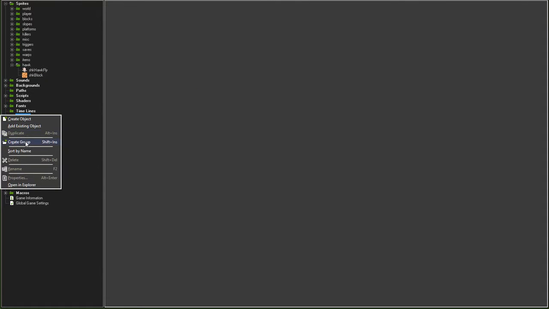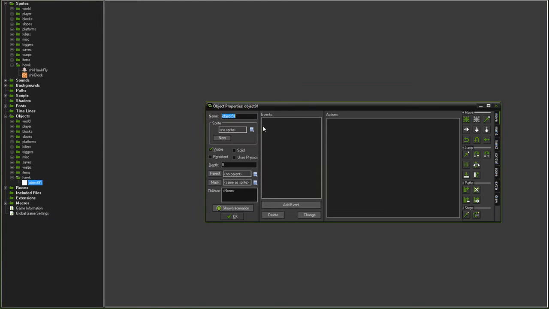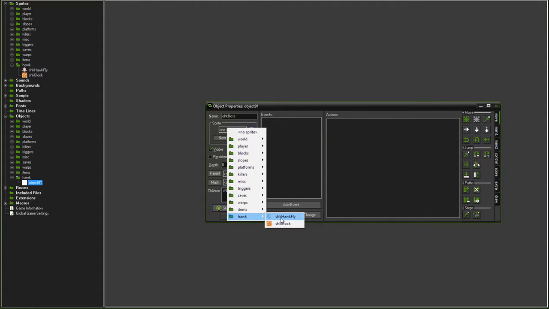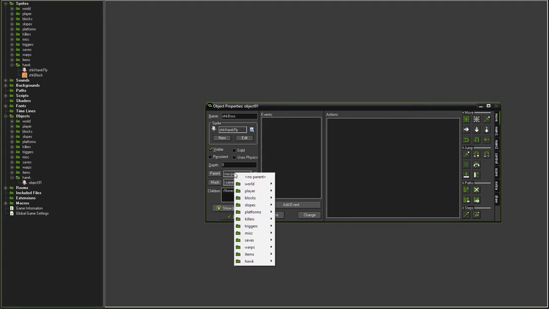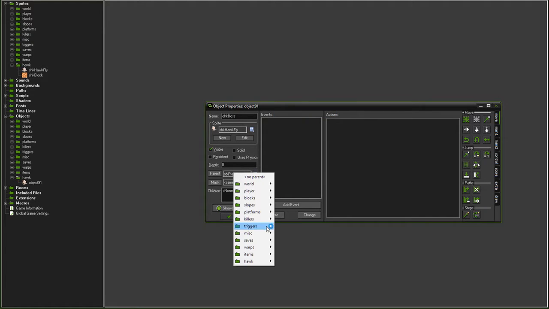So objects. Let's create a new group just for these guys, hawk. And I'm going to create OHK boss. The sprite is going to start out with hawk fly. Parent, we're going to set it as killers, and this is how you make something killer. You set the parent to be killer.